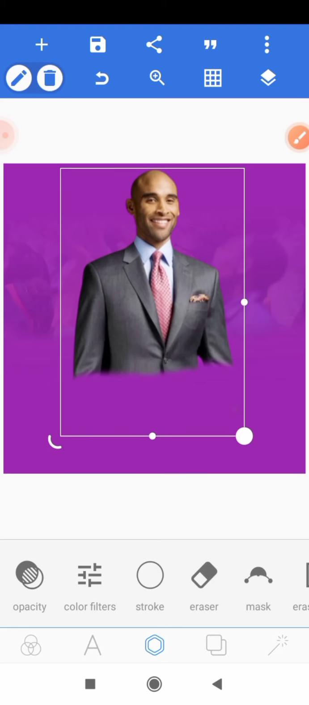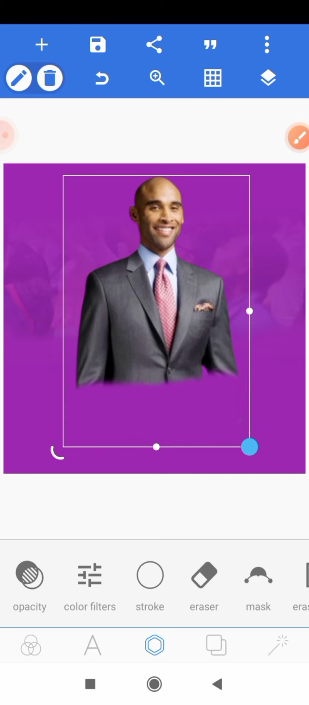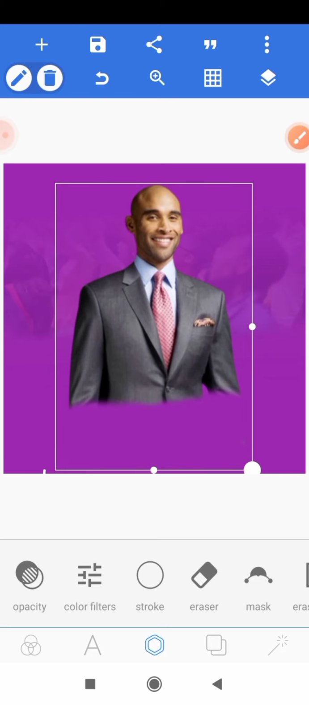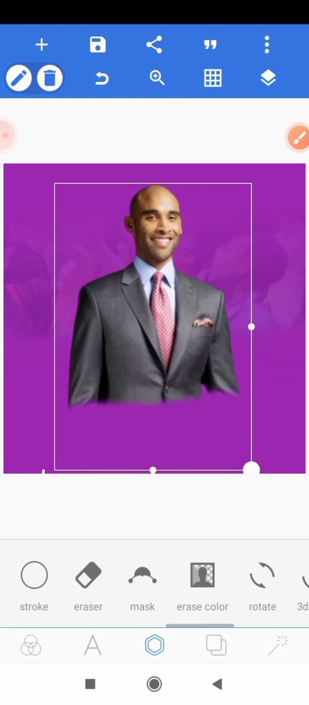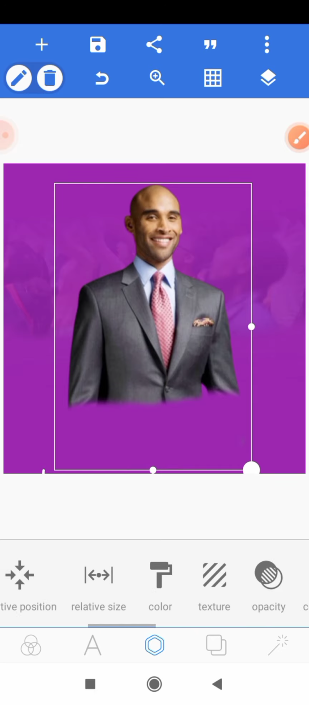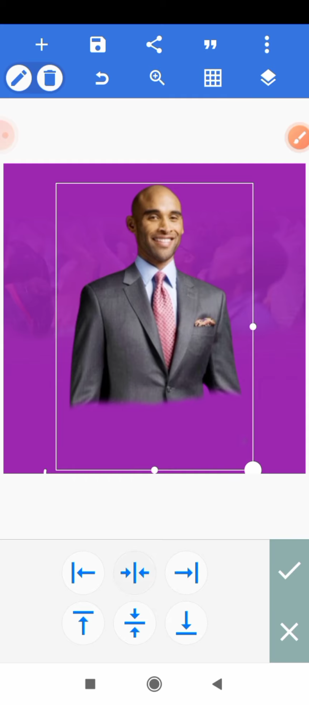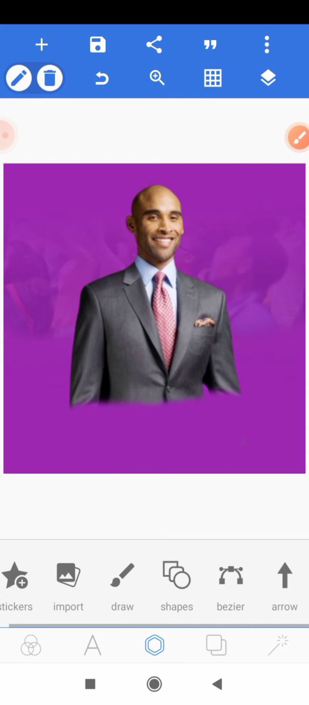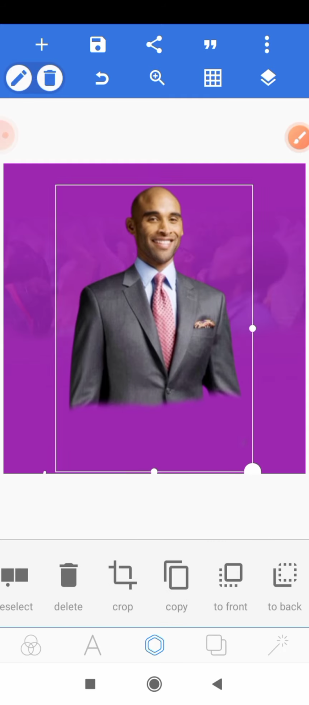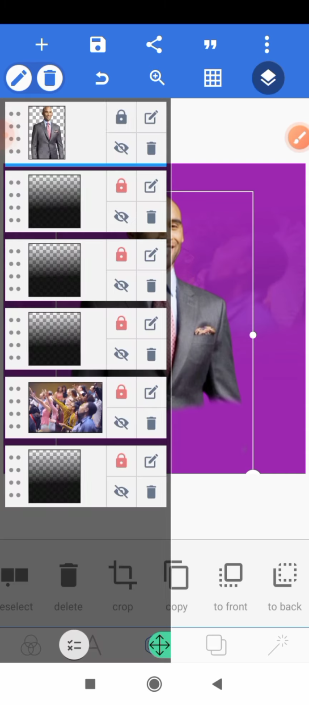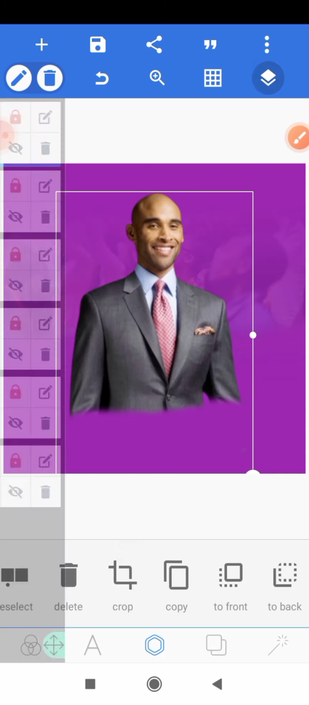And then I'll check. So I want it to look like the subject is coming from the background. So I'll place it there, and then I'll just adjust it to the center relative position, and I'll put it in the center like this. Perfect. So I head on to this, and then I'll lock it to put it in place.